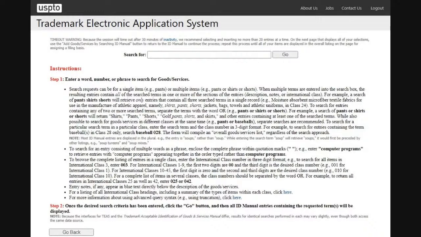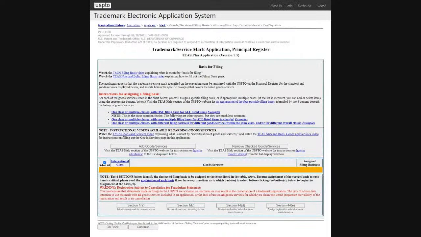Now, as you can see, we're talking about how you make your search. This is how it looks, meaning that you make your search, you enter here, and then you go from there. Once you click, it will give you more examples. Now, you go into this particular page, and that's called the basis for filing. The basis for filing is quite interesting, because you have to tell USPTO exactly what the basis is.